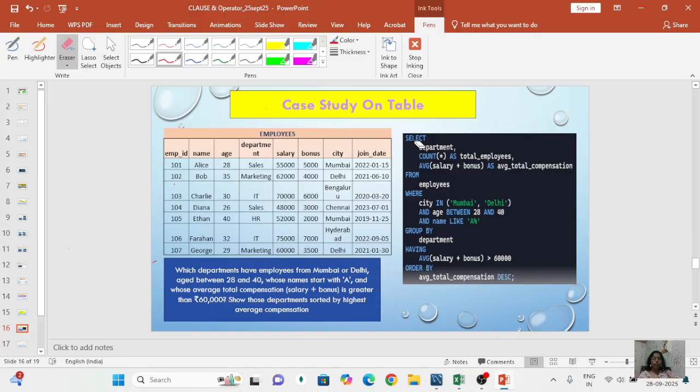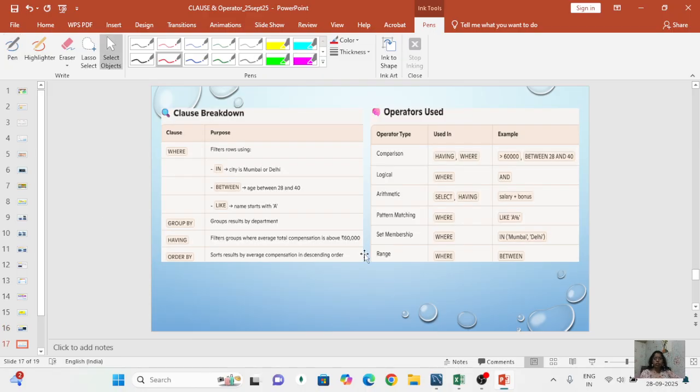What it is written like: SELECT department, COUNT all like total employees. So in the output, three columns will be displayed: department, then total employees, then average total compensation. Okay, FROM table, WHERE city column IN operator, and then column name BETWEEN these two ranges, and then name column LIKE pattern match operator, GROUP BY, HAVING, ORDER BY. Okay, got it? Then move towards our next slide.